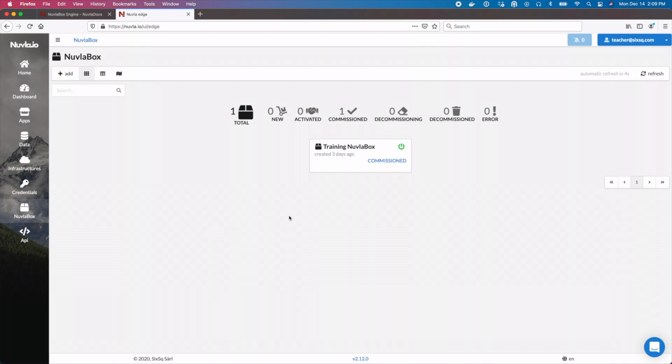So right now we are going to deploy a few extra applications to the edge, to our NuvlaBox. A bit more complex, these applications. They are AI-based, but very simple still. And we are also going to explore a bit more some of the core functionalities of the NuvlaBox.